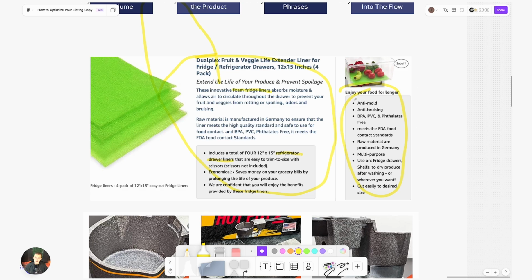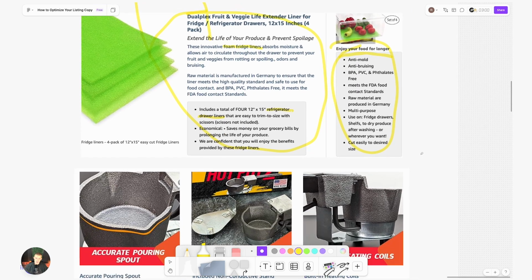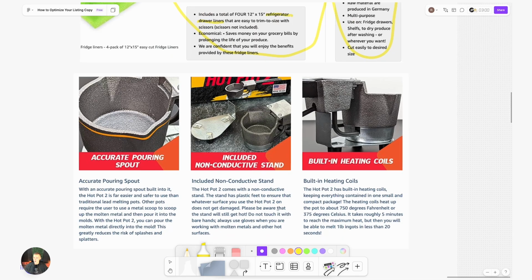Then we've also got these key features. So Rufus is going to find them as well and show that to customers when a customer uses Rufus. One more example here.